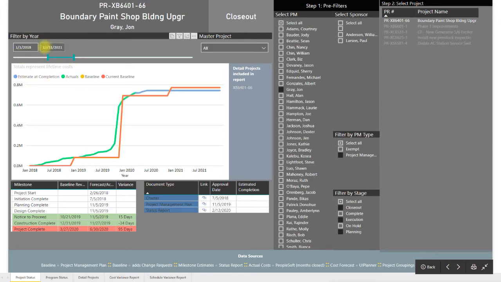You notice up here we have a time scale. We could expand or shrink that time scale to show a different time frame, and the graph will adjust accordingly. So if you have a really long project, you might want to just show a chunk of it. And it'll show you the cumulative total at any point in time.